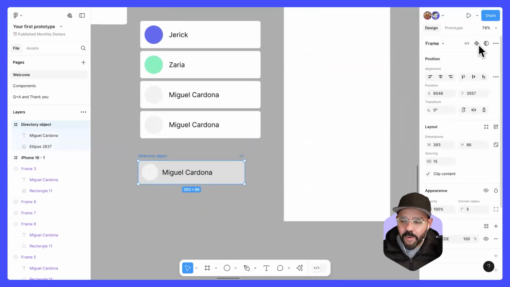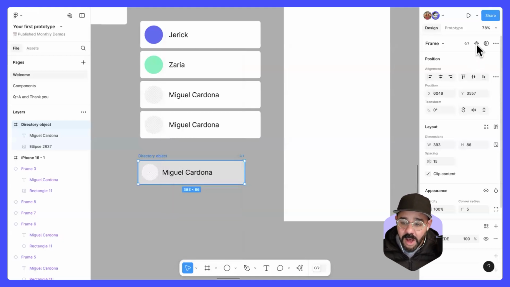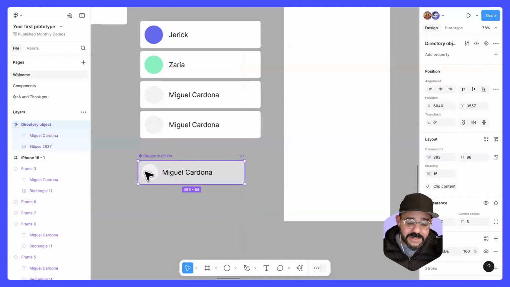I'm going to come up over here. So this over here to the right is create component. You can also right click with your cursor and you'll get a whole bunch of options here, and you will also have the option to create a component there. So there's always going to be multiple ways to access the things that you're looking for when you're working in Figma. Up here with that selected, it's going to recognize that the frame is selected, so it's going to give you the option to do so.